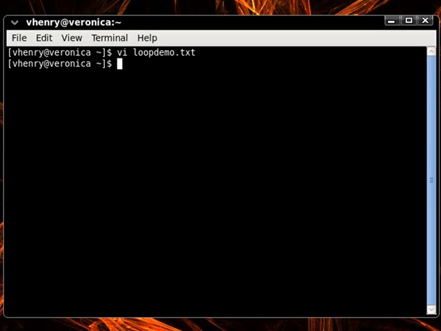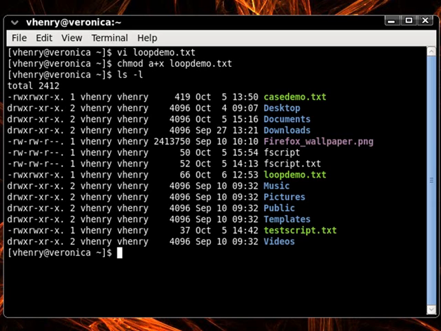Okay, now let's go ahead and make this executable with the chmod command: a for all, plus x, space loopdemo.txt. Okay, let's do an ls -l to make sure our permissions are applied. And here's loopdemo, and we have execute for owner, for group, and for world.